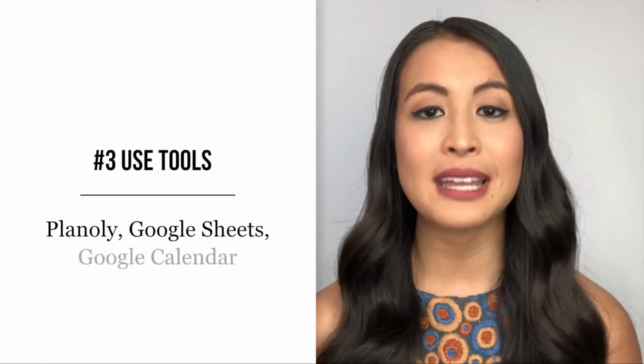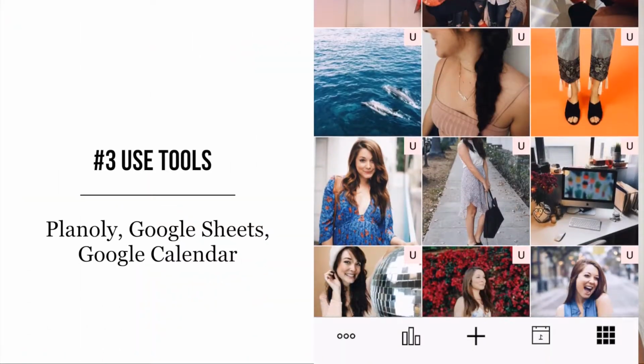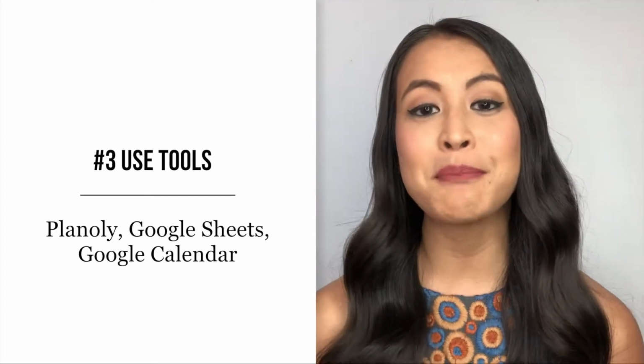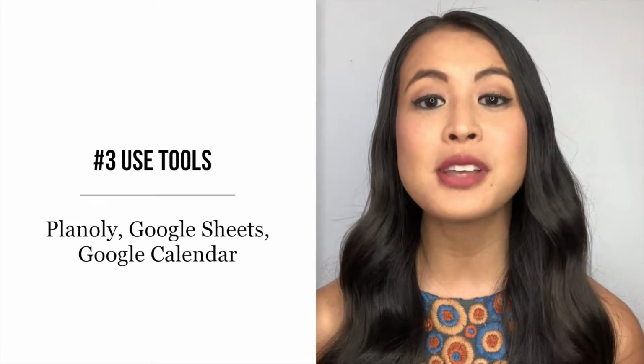Tip number 3, use tools. My favorite tool is Planoly. It's an Instagram planning and scheduling tool where you can plan all your upcoming posts. If you have an Instagram business account, you can now use the auto post feature where it will publish your posts to Instagram directly. I'll link to it below in the video description so you can check it out.